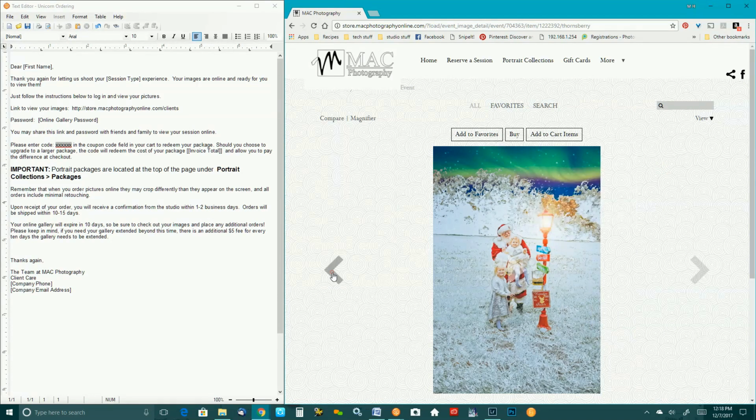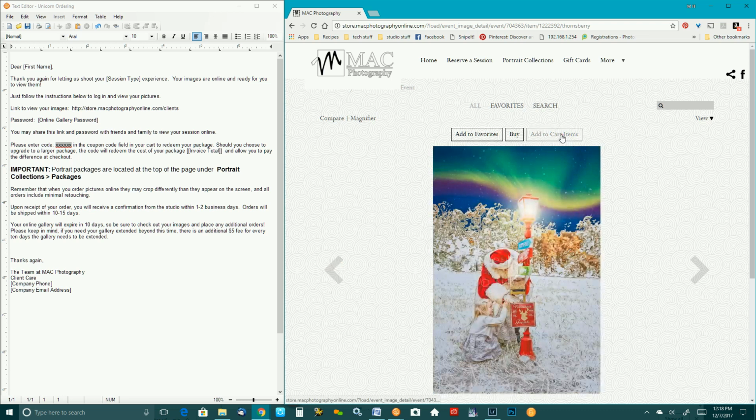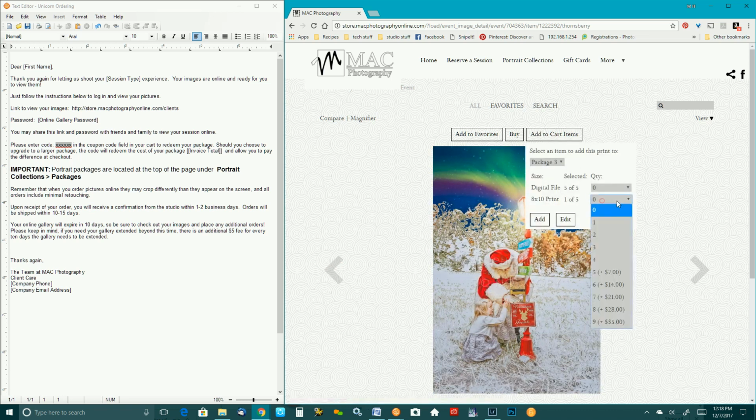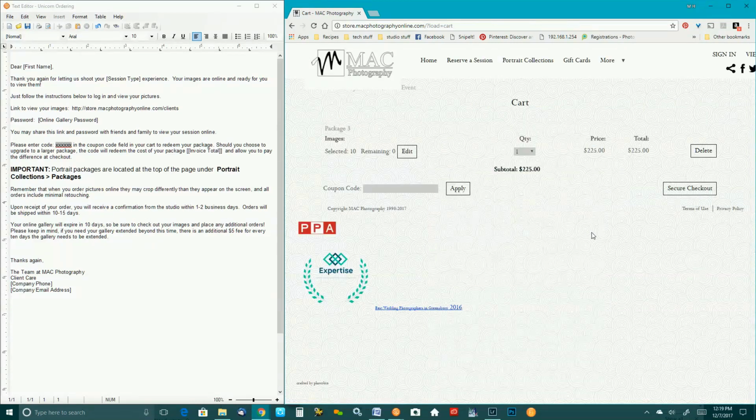But if I go back and I pick one of the poses that I've already added, it shows right here, because I've got 4 8x10s left, that I can add up to 4 of these at no additional cost, which I'm going to go ahead and do. I'm going to say 4 8x10s of that one. Now I've got everything in that package added. So I can go ahead and go to cart.